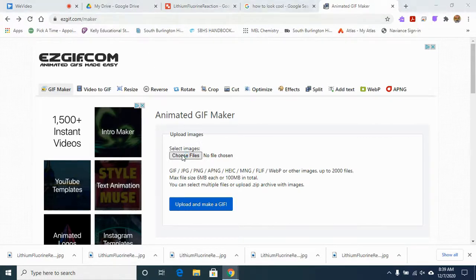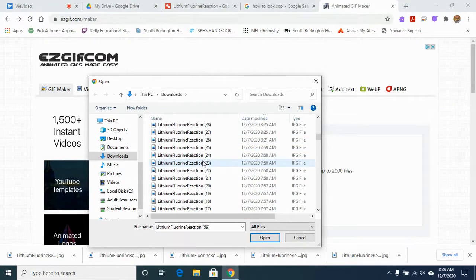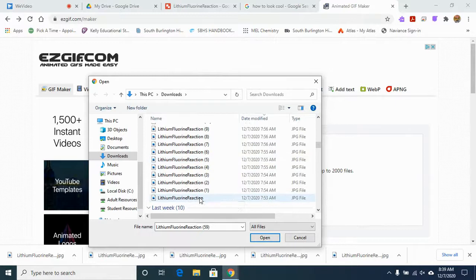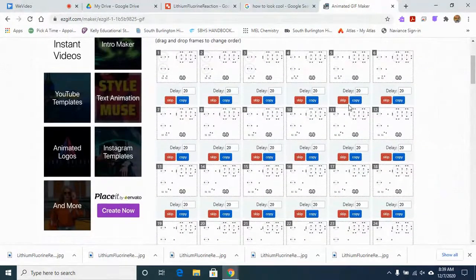And you would choose the files from your downloads. I've made 59 different pictures, and so I'm going to select them all. I'm going to upload them. It shows them all in order. You can copy some if you wanted to make something seem longer.